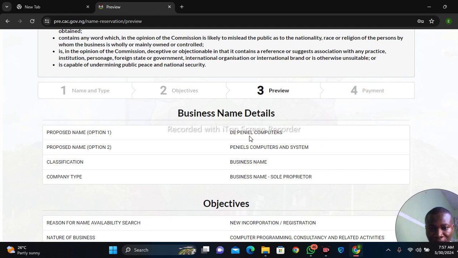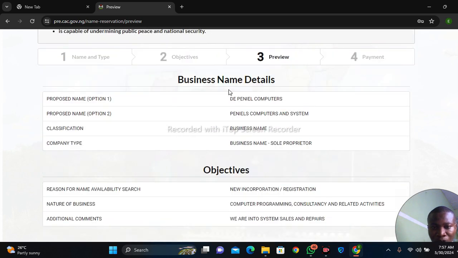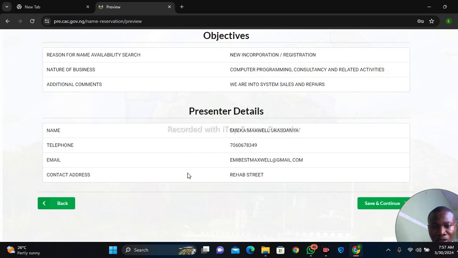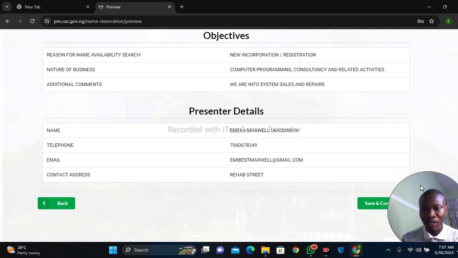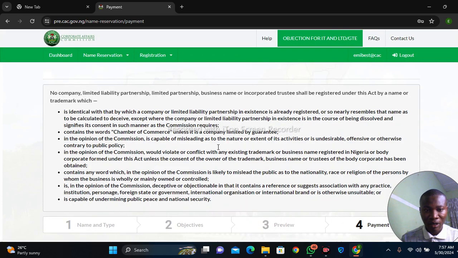So you see it's the panels, computers and system. Okay. So let's do this. Here you have to preview the registration details you submitted to CAC. Yeah, you have to give a preview of it. CAC needs to be able to know, okay, this is what you submitted to us. So this is more like a preview of the whole thing. Then you can do save and continue.